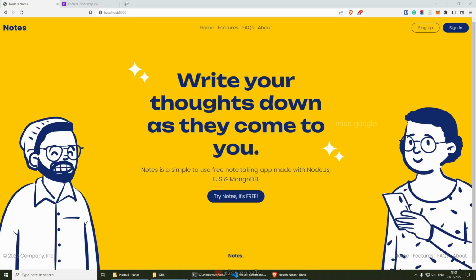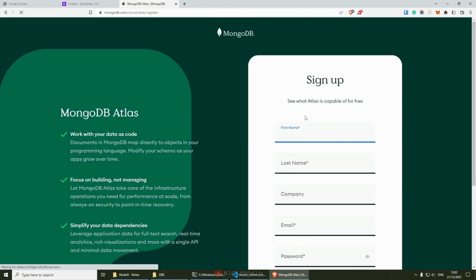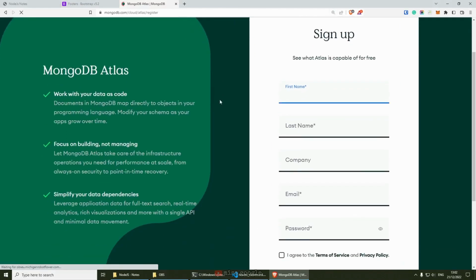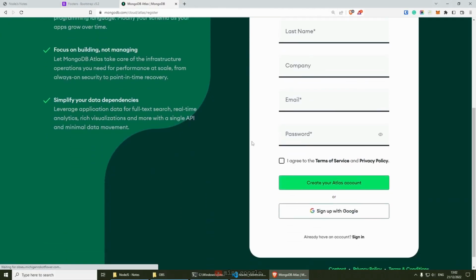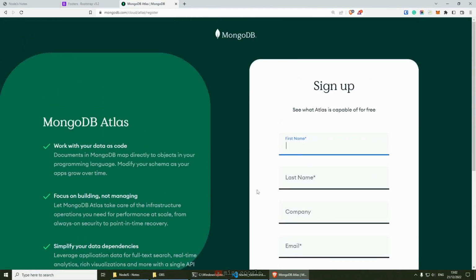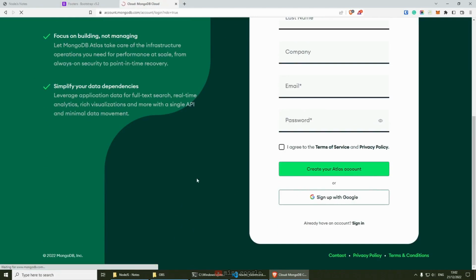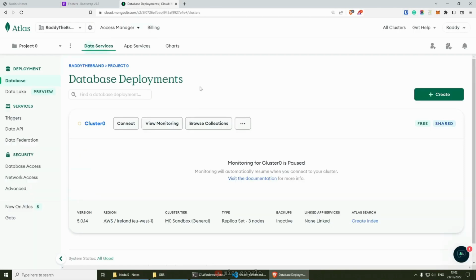For the database, we need to go to MongoDB, and you can create a free account by clicking the button here at the top right corner. I can zoom in a little bit. And then all you need to do is fill up your first name, last name, company, email, password, and create an account. Or you can just use the sign up with Google, which is kind of like what we're going to be making today, I guess. And I've already got an account, so I'm just going to sign in instead and log in with my email here super quickly.